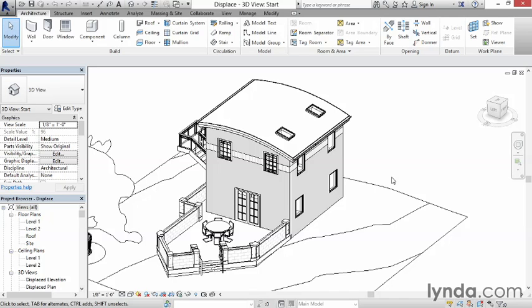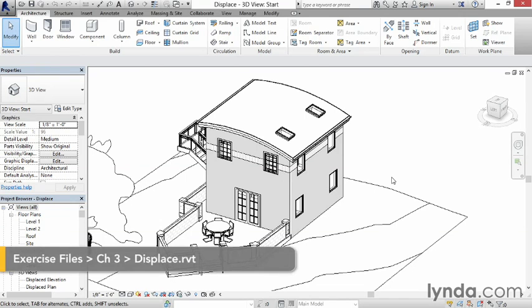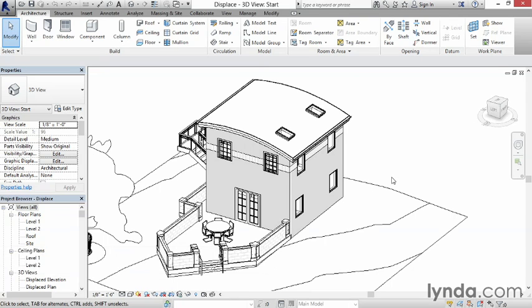So we're now ready to create our first displacement view. In the previous movie, we talked about how we needed to start in a 3D view, so it's important that you have a 3D view active and set to the vantage point that you want to work in. So here I'm in a file called displace, and I'm in the 3D view called start, and it just gives me a simple orthographic projection here.